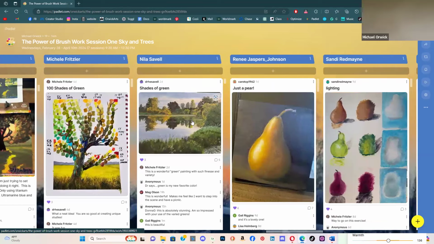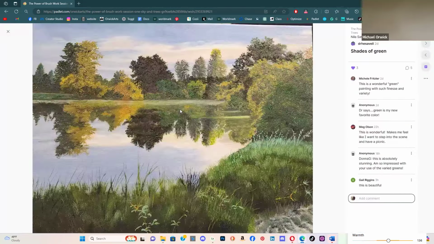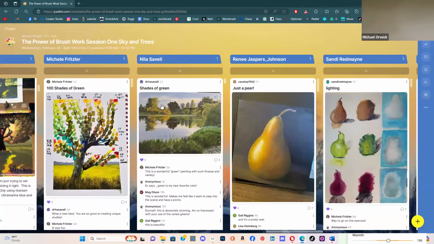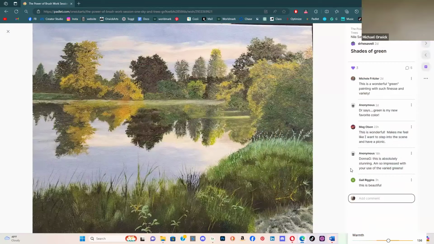All right, Nyla, is this your painting? Yes. Holy crap, I thought it was the photo reference. When it's small, I just literally thought that. Wonderful. Oh my God, I was going to tell you what was wrong with it. That's gorgeous. Besides nothing, what's wrong with it?